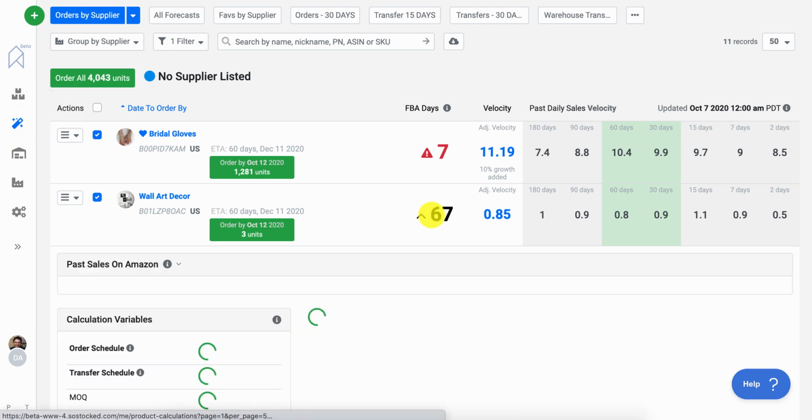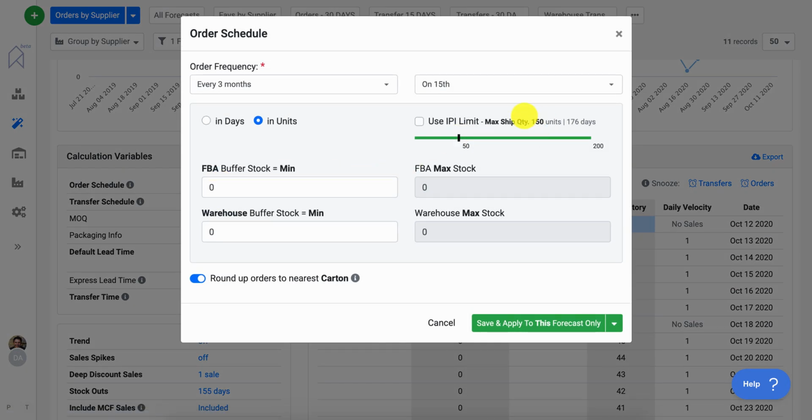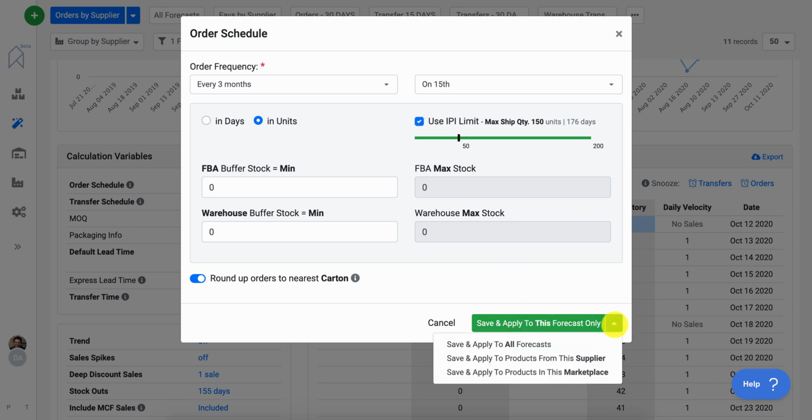From there, you can expand any of your products, come into your order schedule, expand it out, and now you'll see an IPI limit calculator, where you have your threshold, where your current inventory is at, and your max ship quantity. We even break down how much your max ship quantity is in days. If you want to use your IPI limit, all you have to do is check the box and save and apply to this forecast, or use the global settings to save and apply to all for the supplier, etc.